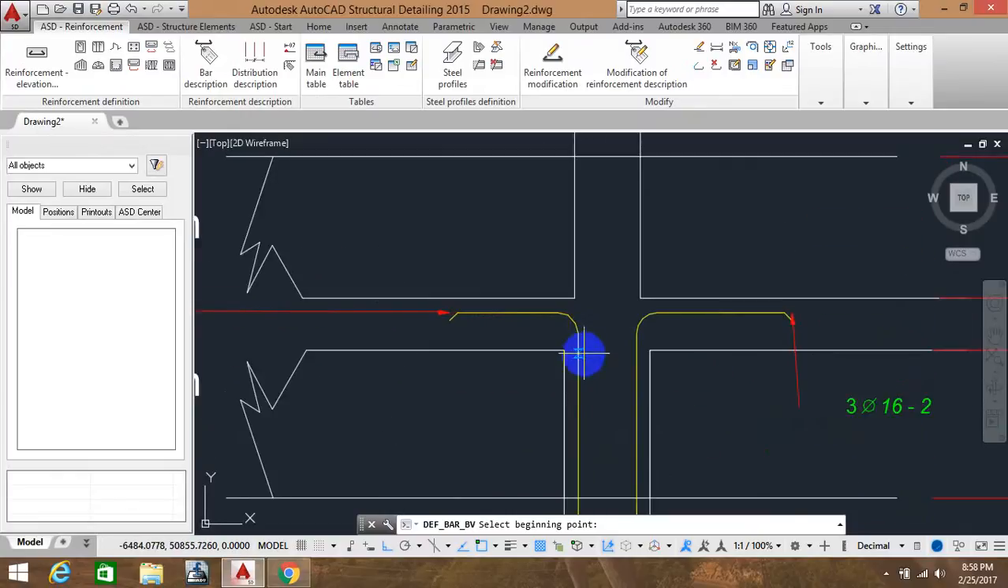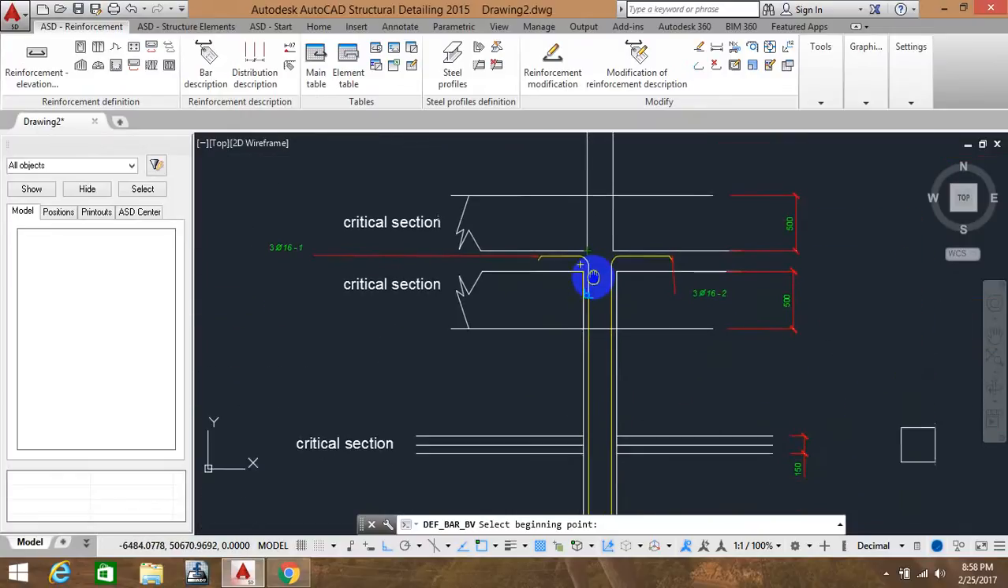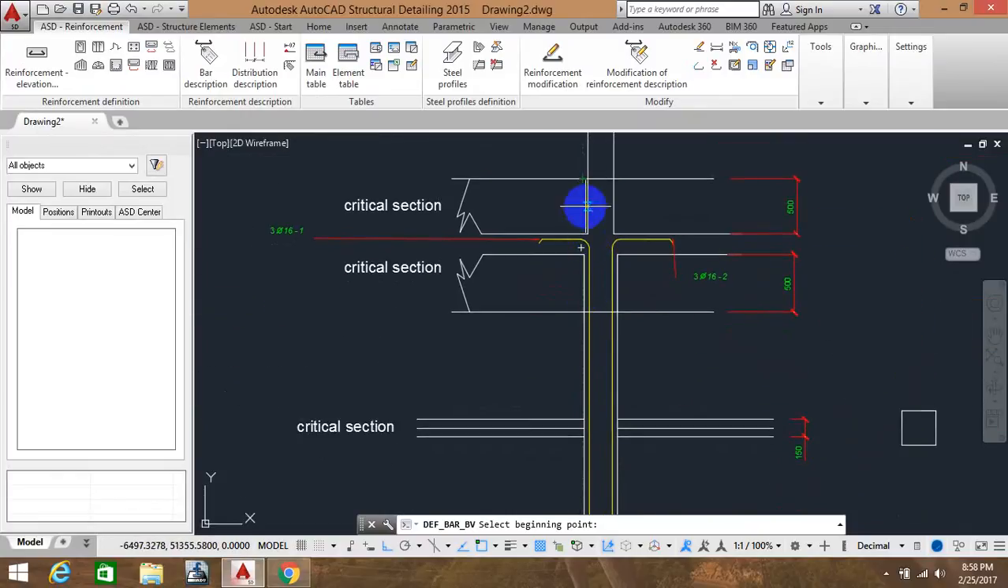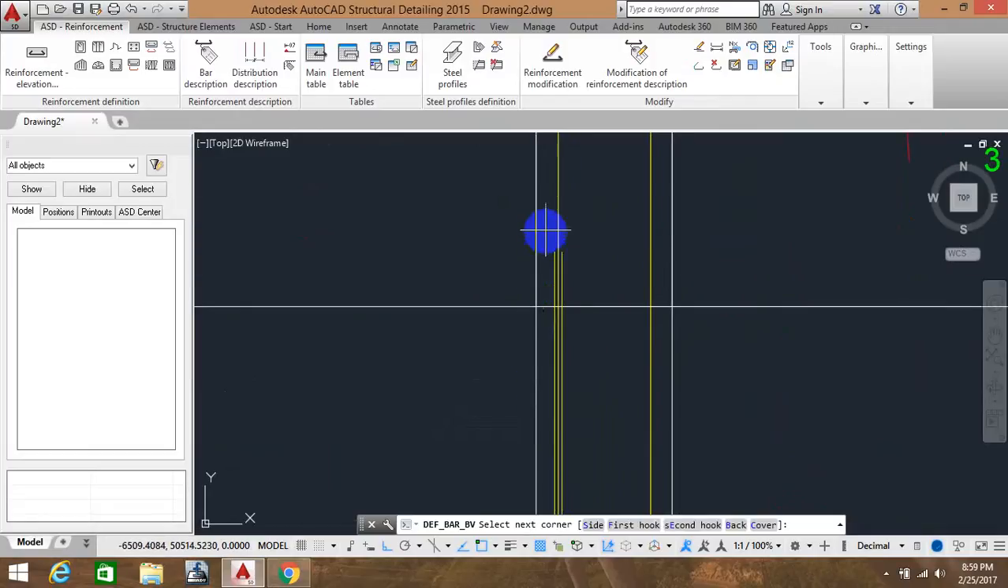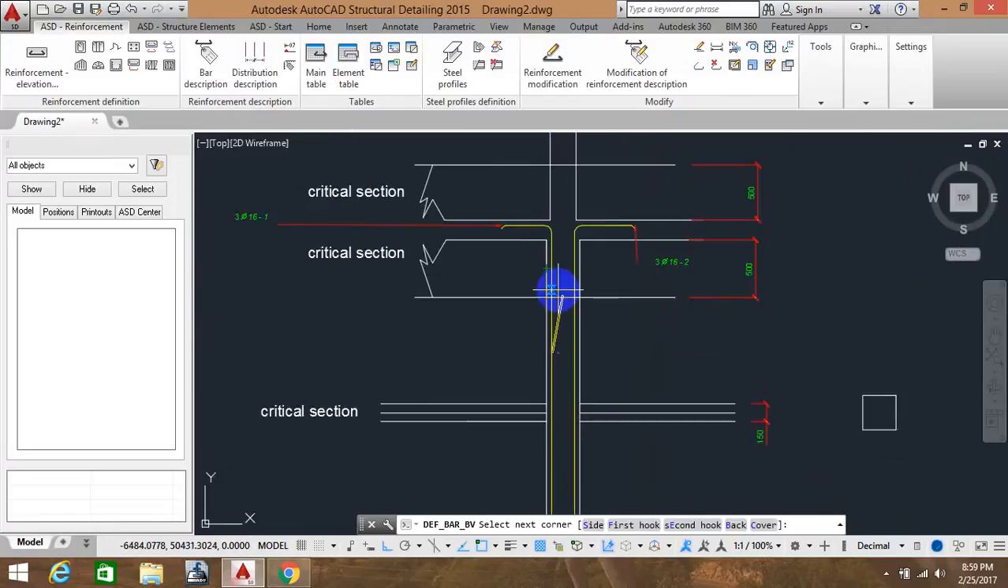Basically, I just want to place a lap splice over here. The reason is that I want to continue the same bar with a different clear cover to the top. Then what happens, I'm just going to provide it over here from this side. From this side, S enter. Here you got this. I'm just going to continue this bar. I just provided it, you can see it clearly.